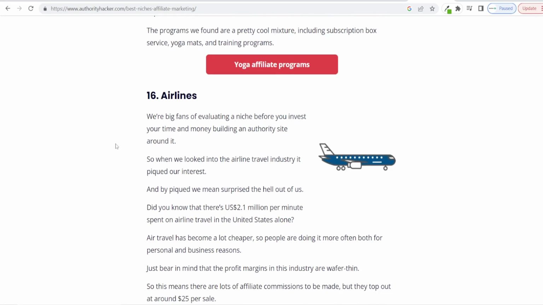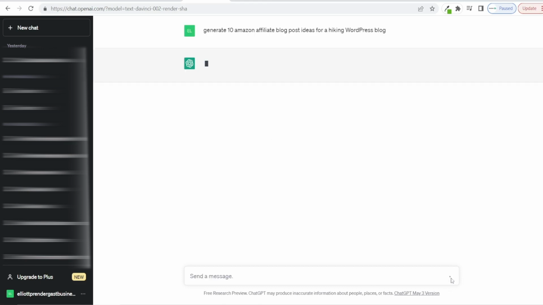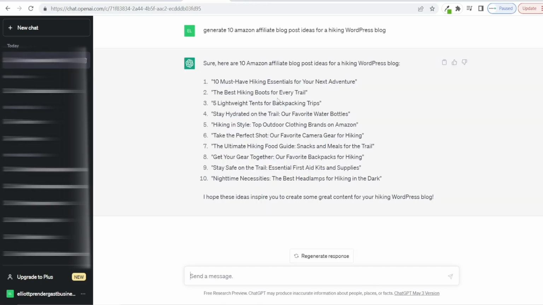So once you have chosen your niche, you can head back to ChatGPT and we are going to give ChatGPT a prompt. So where it says send message, you are going to type this in. Generate 10 Amazon affiliate blog post ideas for, then you can put in the word of your niche. So I've got hiking WordPress blog and we're going to hit go. ChatGPT will then come up with a list of Amazon affiliate marketing blog post ideas that you can write, and you can embed your Amazon affiliate marketing links to different products in. So just go and choose one of these ideas.